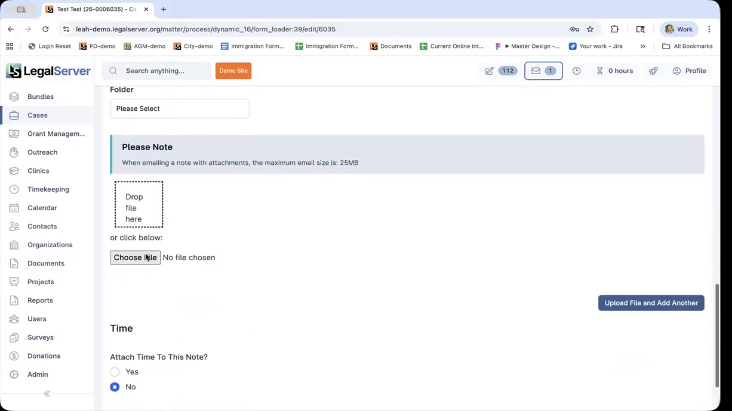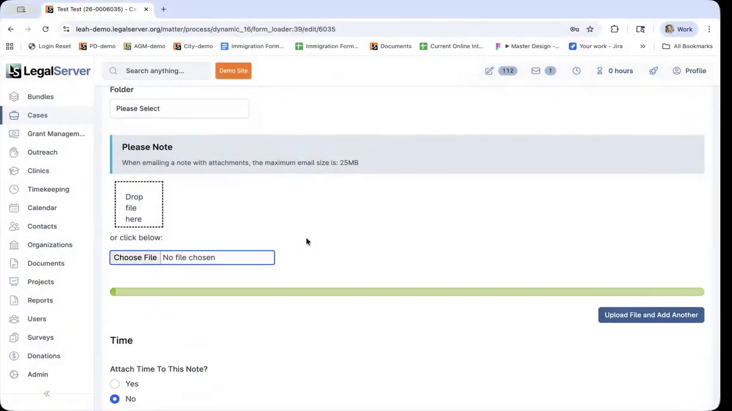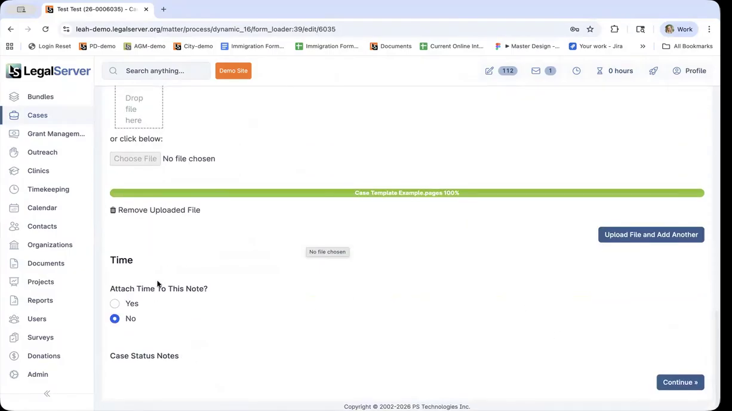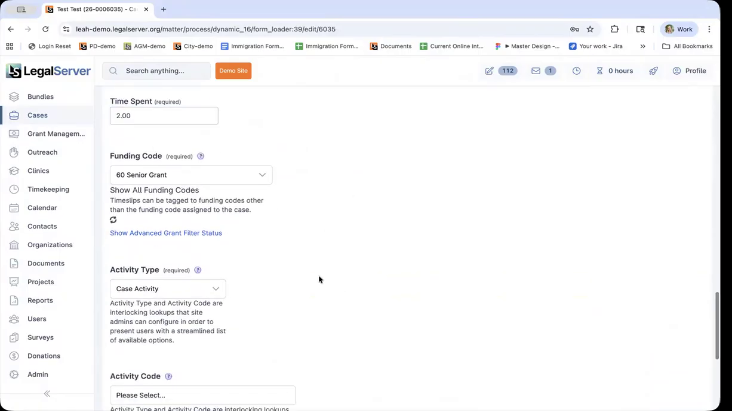Then we have the option to upload a document along with my case note. And you can do multiple if needed. You could just drag and drop or keep uploading those. And you can also have the option to attach some time to the note as well. So if you're going to be entering time into the system, you have a really easy short time slip that you can enter right with your case note.